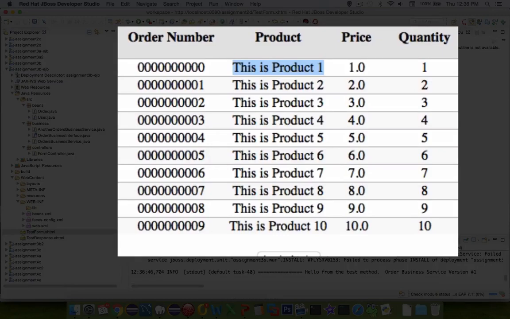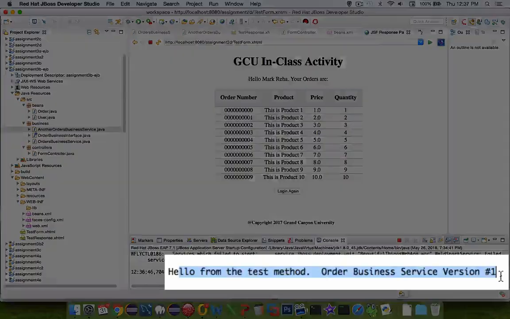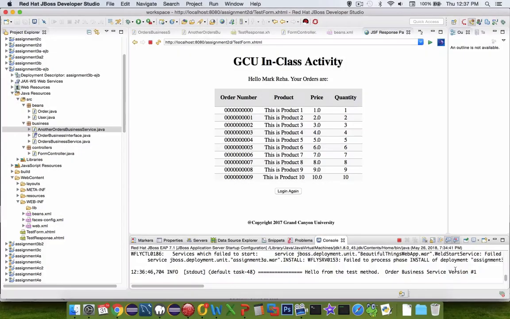All right, so that demonstrates that our business service is doing a little bit more work than it was before. And we're still getting the messages down below that say, hey, we're testing out to see if we've got version 1 in action, but the data is coming from a generated list in the business service.